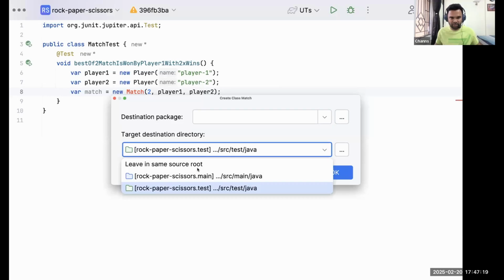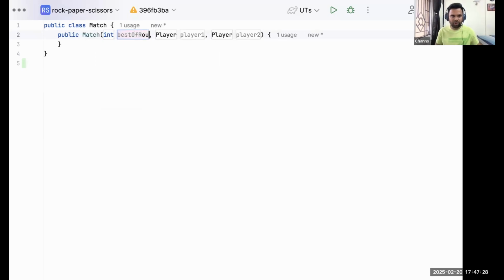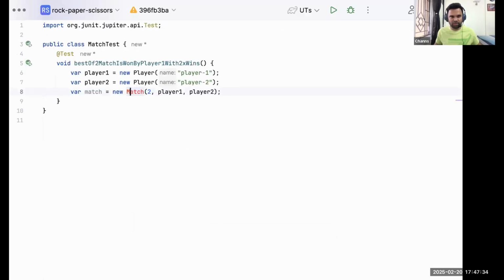So we will create the match class and we will name it well so that the code remains clean. We'll call it best of rounds to express our intent well. The player field names look okay to me. So let's go back to the test. So we have two players and we have composed a match object.